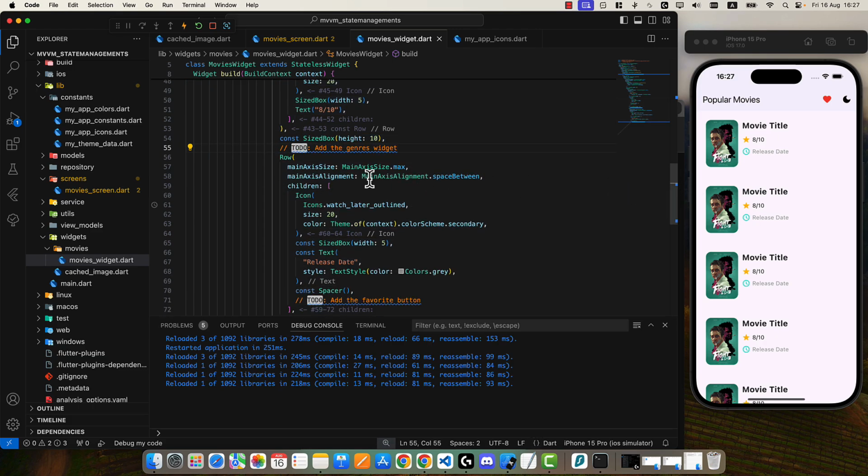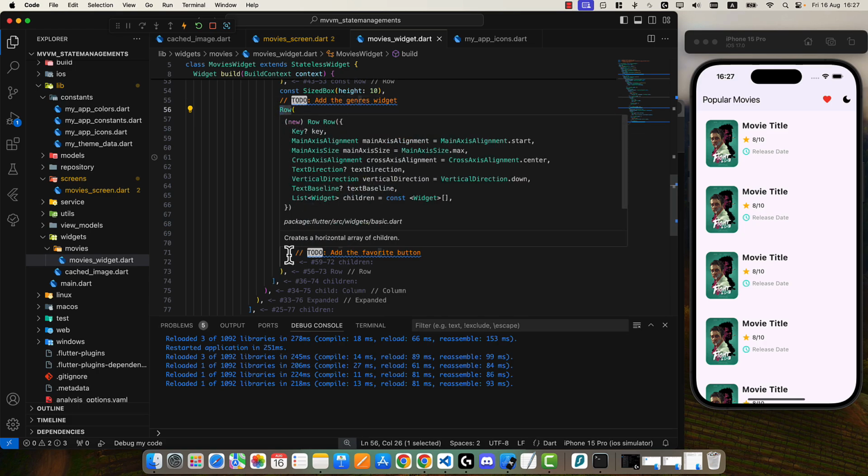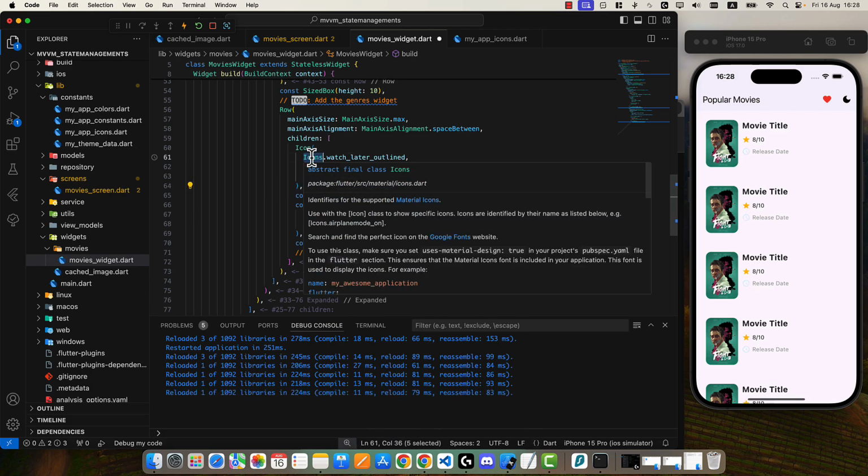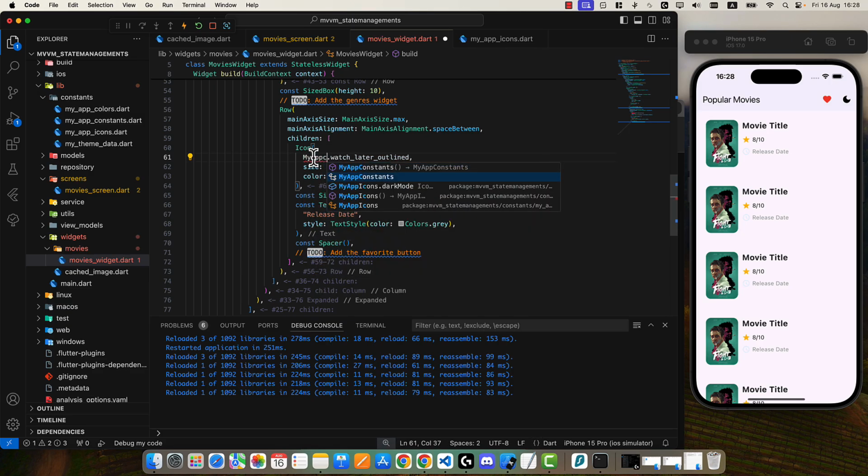Then finally we have this row, which is again straightforward. We have an icon here and a text here. That's it. Here we have an icon, we have the color, I'm using this color, and then we have it like this. And of course for the icon we can add it, let's say my app icons.